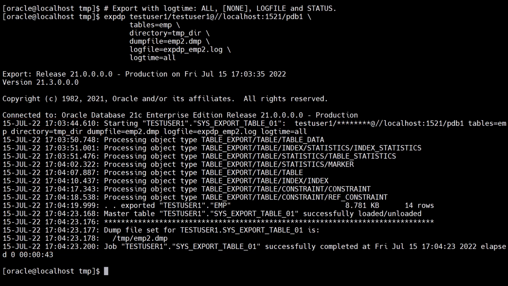The LOGTIME parameter has 4 possible values. All writes them to both the log file and the console. None doesn't include timestamps in any output, which is the default. Log file only writes the timestamps to the log file. Status only writes them to the console output.